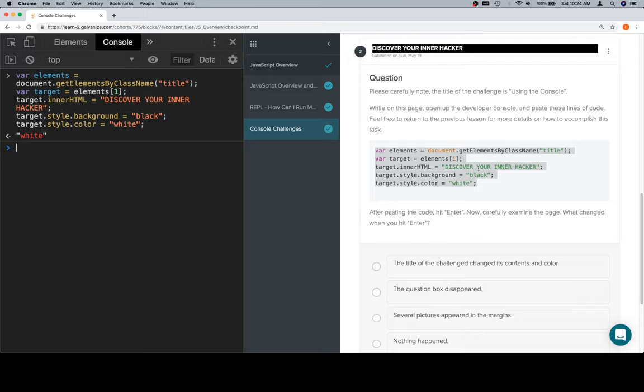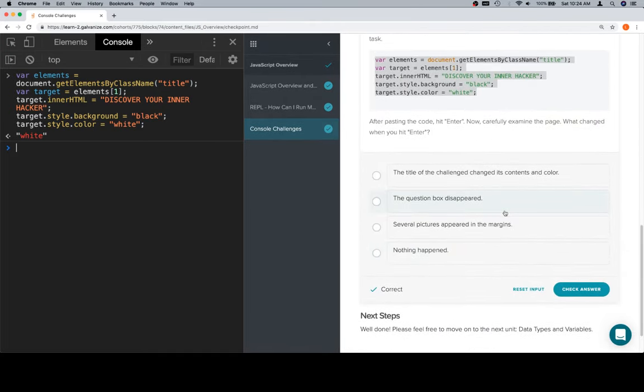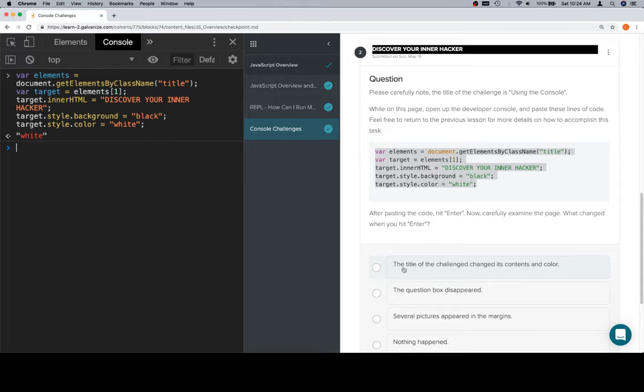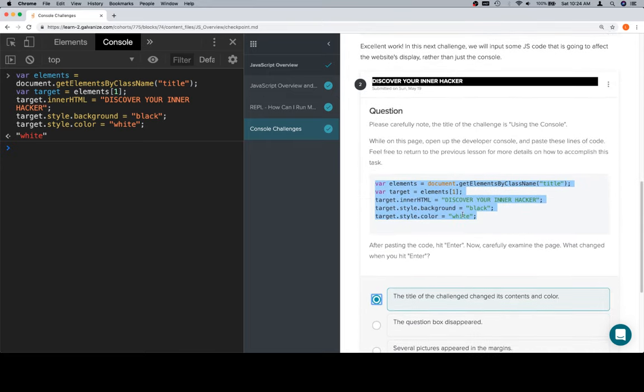The question box disappeared. Nope. Several pictures appeared in the margins. I see no pictures. And nothing happened. Well, something definitely happened, and it's the first one. I guess the first one is the correct answer for both of them. Well, that's okay. It's an introductory course.